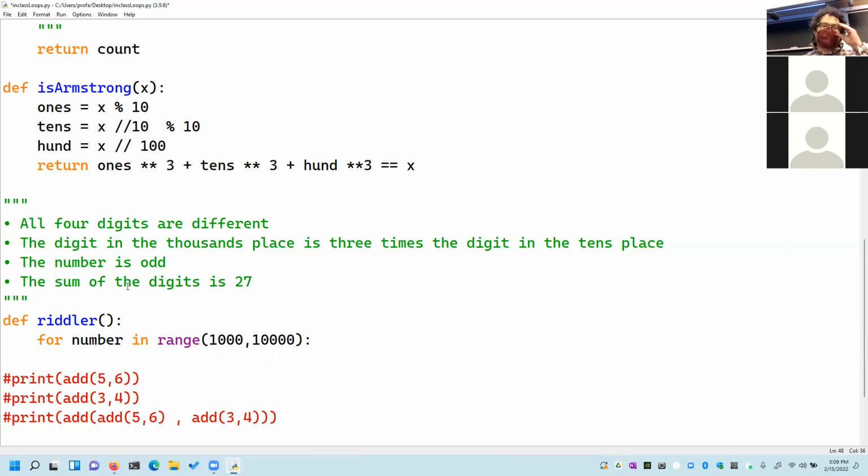10,000. Now, one of the rules says that the number has to be odd. We can take care of this right here without having to deal with any if statements by changing how we do our for loop. Specifically, we'll start at 1001, which is the first 4-digit odd number, right? Go to 10,000. And now I'll add the third condition to the range statement, which says go up by 2s. Make sense?